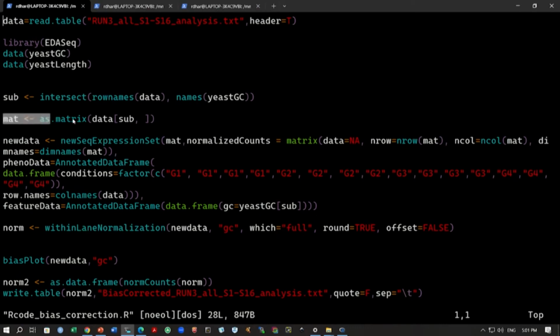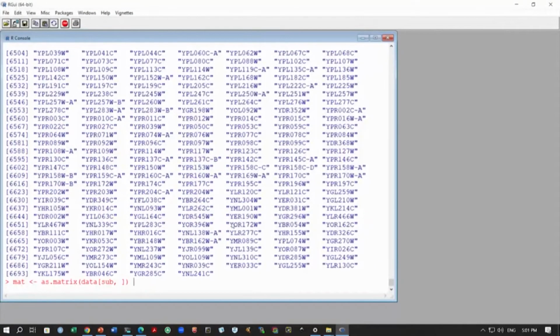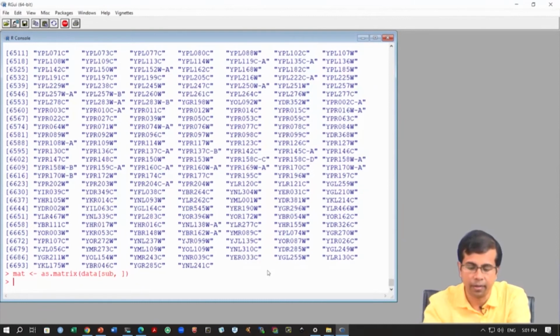Now, what we are doing is creating this matrix, taking only these genes. This sub is the list of genes, and we want only these genes and their count data for the bias correction. So, we are taking a subset of the data, converting it into a matrix, and storing it in this variable. So, it will have this data now.